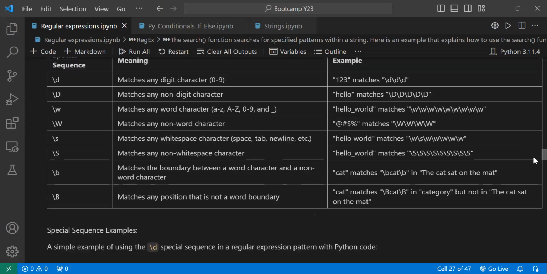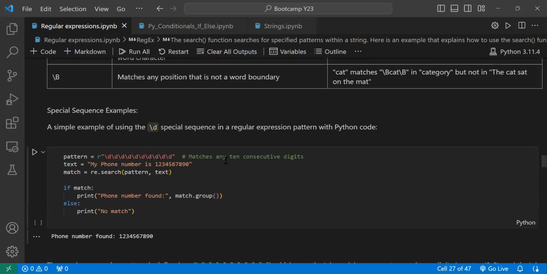But suppose I want to find a phone number in my string, then how will I do it? Then I will write the pattern as a raw string with \d \d \d and so on, 10 times. This will match any 10 consecutive digits. You don't know what the phone number is, but you want to find if there is a phone number. That means my pattern should match any set of 10 consecutive digits, and that purpose will be served by this.